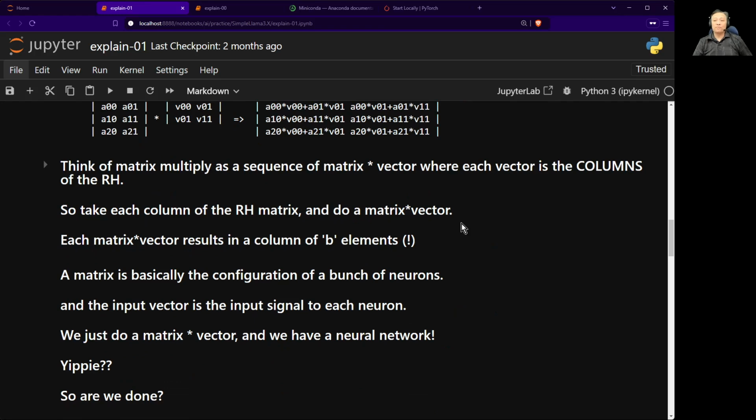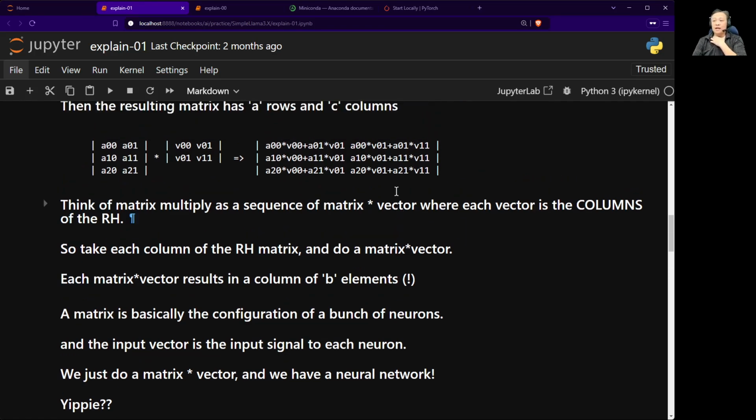And you can think of the matrix multiply as basically a sequence of matrix times vector, where each vector is a column of the right-hand side. So basically, we're taking this column and doing a matrix times vector with this matrix. And then you get this column, and then you take this column, do a matrix times vector with this matrix, and you get this resulting column. Okay.